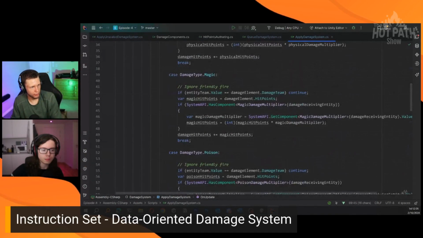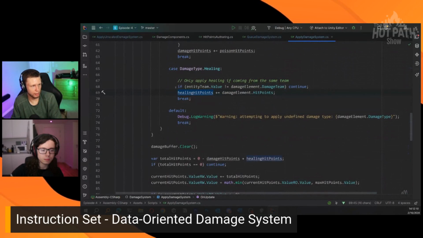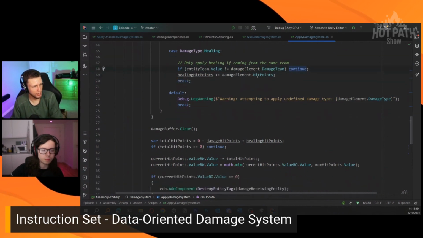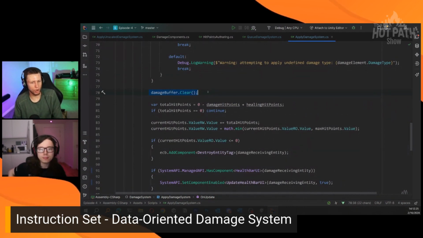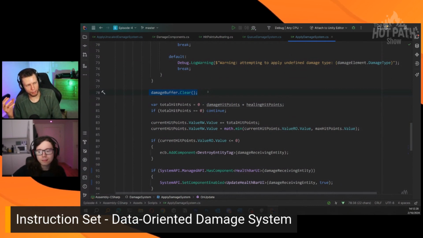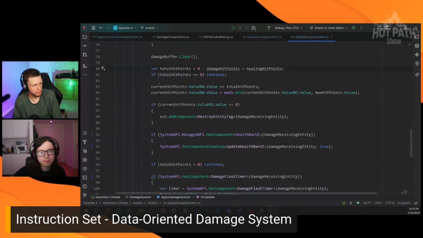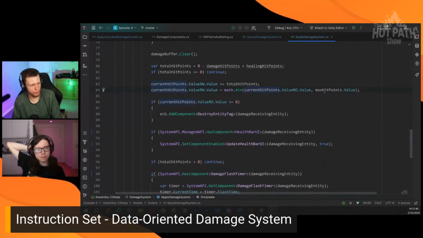So anyways, of course we'll just do the same thing for the different damage types and healing types. For healing, the only difference would be the opposite of friendly fire, so you can only heal from the same team essentially. One thing that we do want to make sure to do is clear our damage buffer, because we only want these damage elements applying on this particular frame. This is where I calculate the total hit points for that frame. And then this is where I actually set the value on the current hit points, and then we also want to make sure it doesn't go above the maximum here.